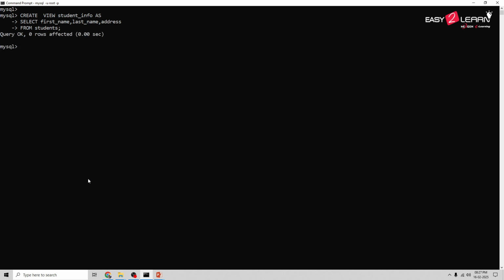This command creates a virtual table named student_info that contains only the first name, last name and address columns from the students table. Once the view is created, you can query it just like a regular table. I'll show how to use the view.